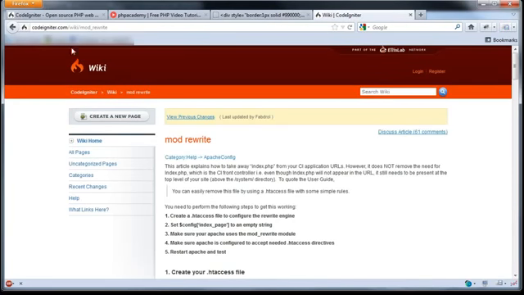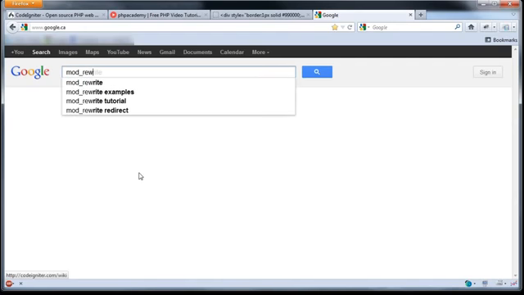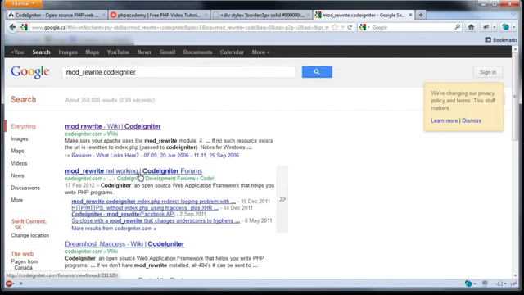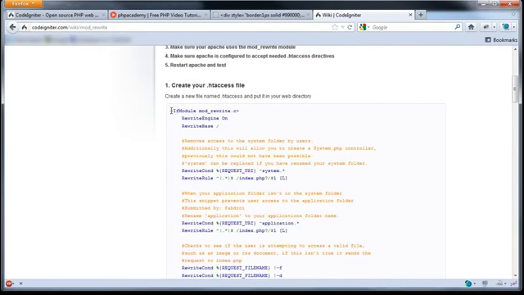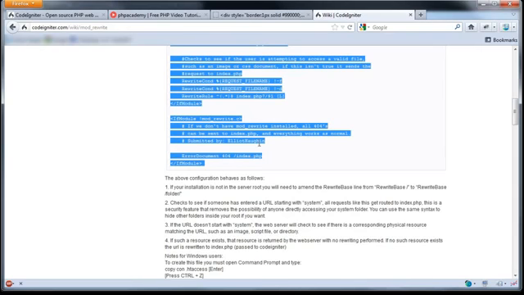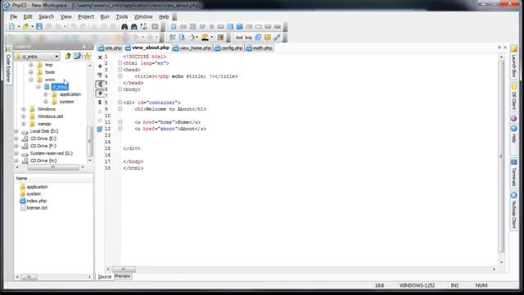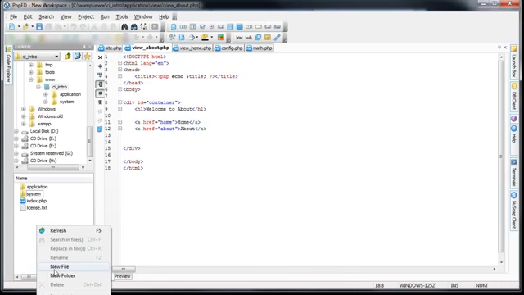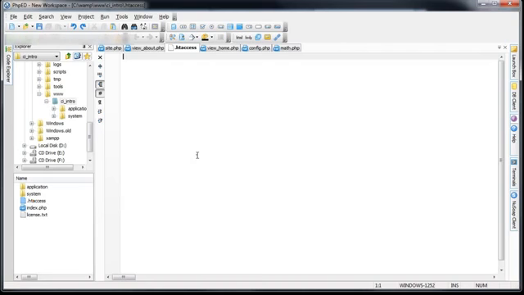Okay, so what we do is we go to codeigniter.com/wiki/mod_rewrite. You can also Google this: just go to Google and type in mod_rewrite CodeIgniter. The first link shows up right there. The first thing we need to do is copy all of this text, Control C. Then we go into the root directory of our CodeIgniter application, which is ci_intro. You'll see application and system. Here we want to create a new file, call it .htaccess, open it up, and paste that code.